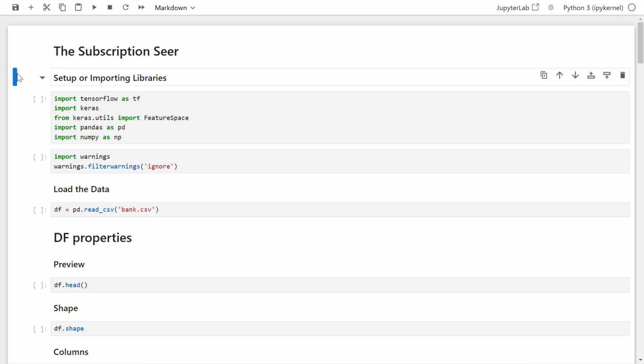At first, I have imported libraries like TensorFlow, Keras, and from Keras utils, FeatureSpace, pandas, and numpy. TensorFlow and Keras are for building the model, and FeatureSpace is to pre-process the dataset, pandas for data manipulation, and numpy, as usual, is for numerical calculations.